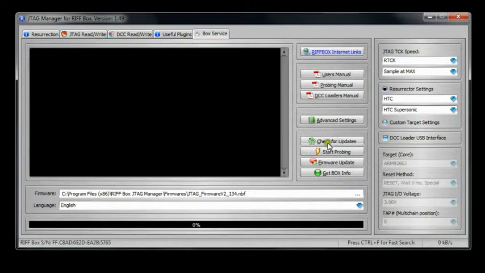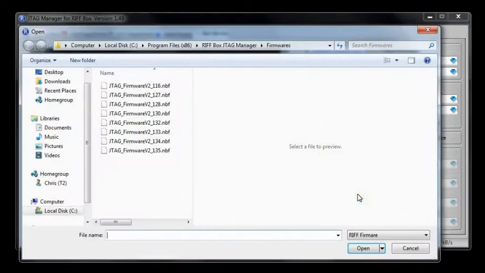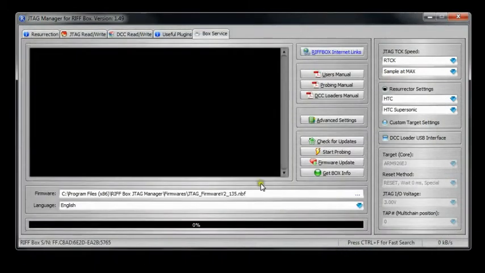So now we just click on the select button, and here we're going to see all the different firmwares that are available. We want to choose the latest one. These are going to be located in the default installation directory in the firmwares folder. So just select the latest one, click on open, and then click on the firmware updates button. And it will go ahead and update the firmware.